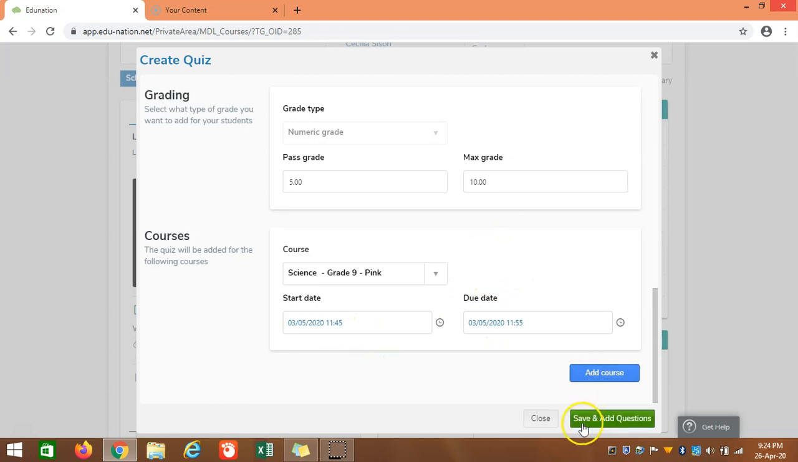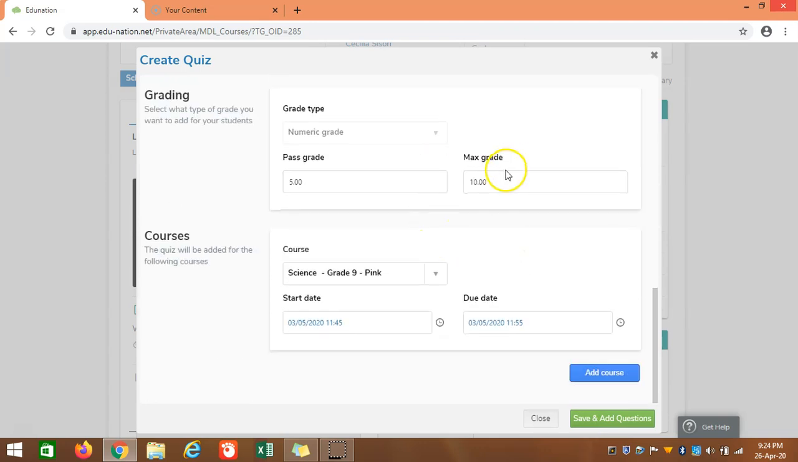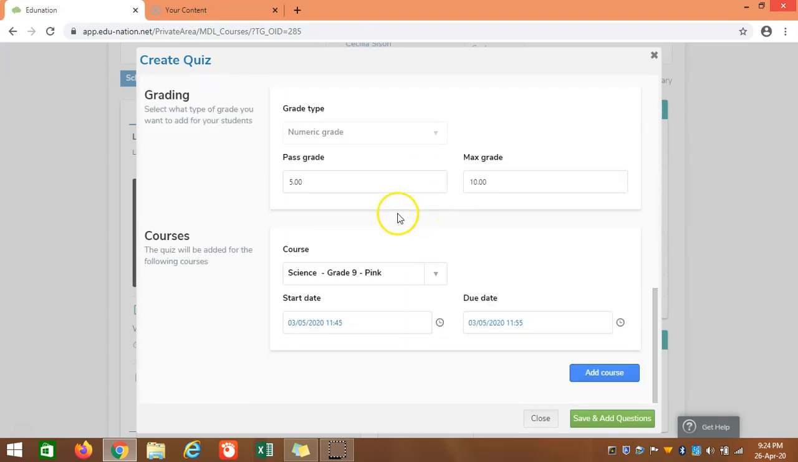Okay, then after that you can save and add questions. After completing, I hope these are clear. Then for the title, I'm just giving it as trial, as this is a trial. I'm giving it as trial quiz 1. After that, I'm just saving and closing. You can save and add questions.